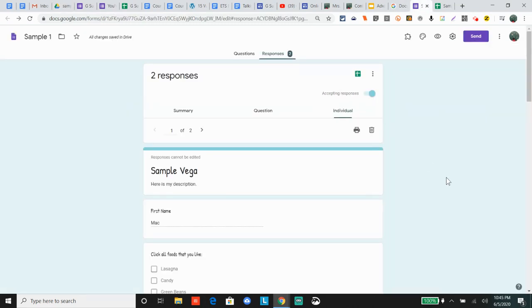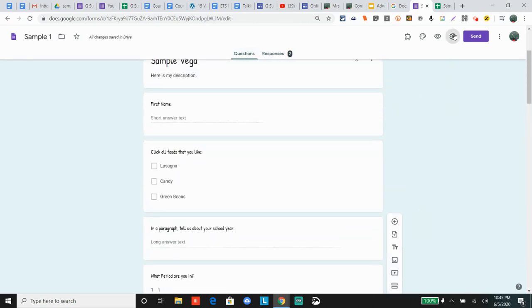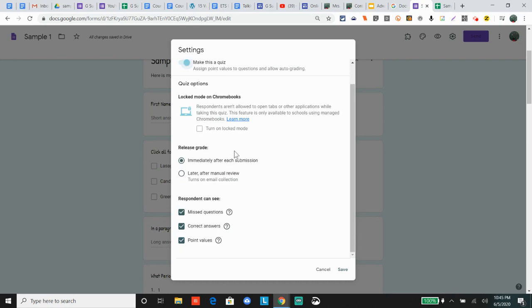Now, if you did want to give this form as a quiz, what you would do is up here in options, you go to quizzes and you'd say make this a quiz. You have a few options, not many. Do you want to release the grade immediately after submission? In other words, the student gets their grade the minute they hit submit. Usually I leave it on that. Or you could do it later after a manual review. So I usually leave it on that.